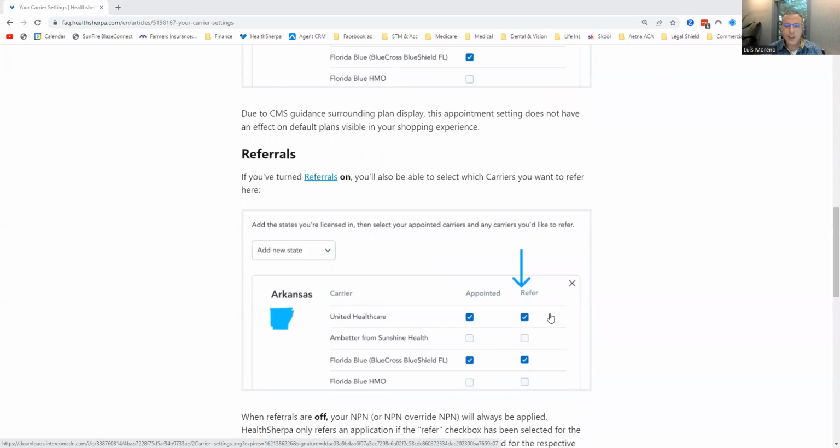I have no idea why they have both of them set up here. If you're appointed, hell no, I'm not going to refer any business over there. So if you're appointed, just do appointed. Do not check both of them off. You don't want to run into an issue where you check both, end up referring, and you're expecting commissions.